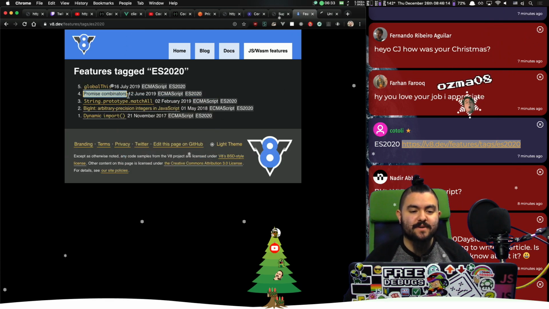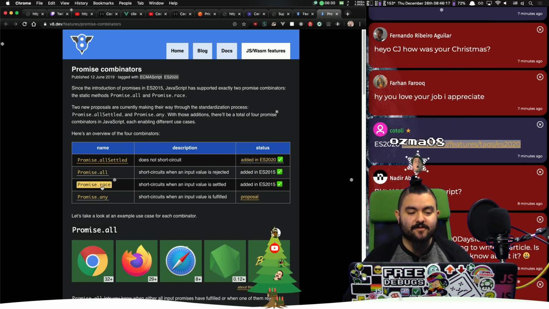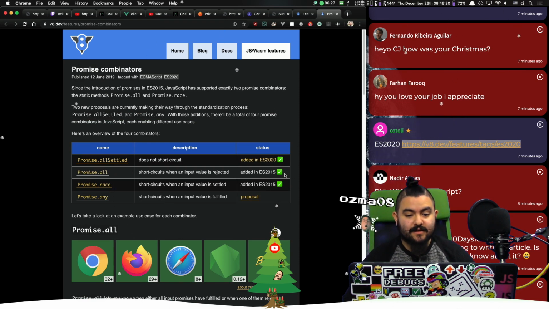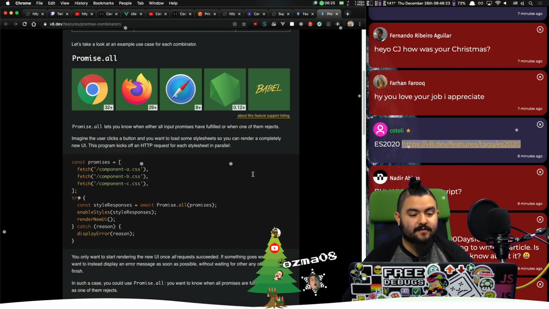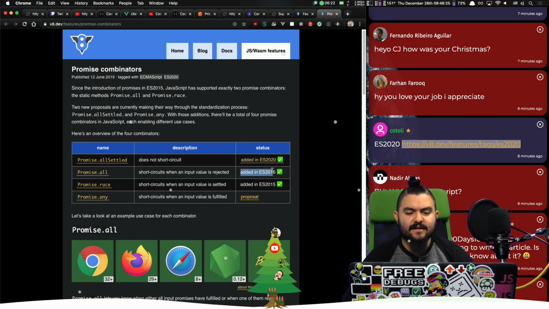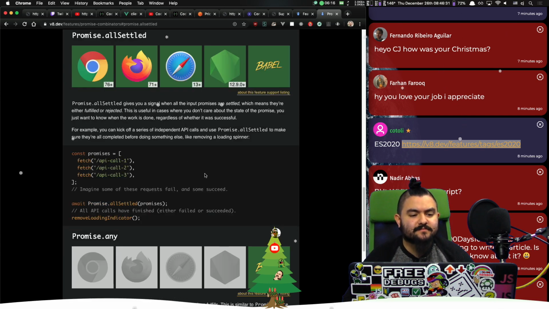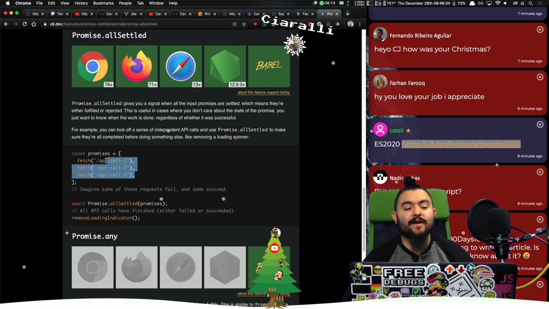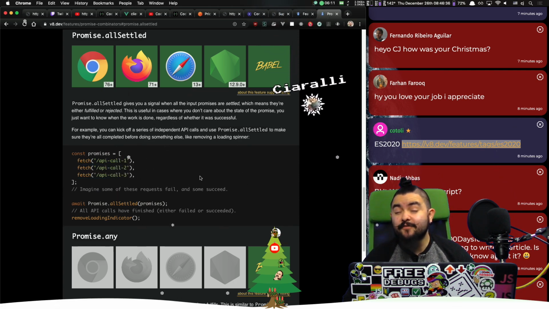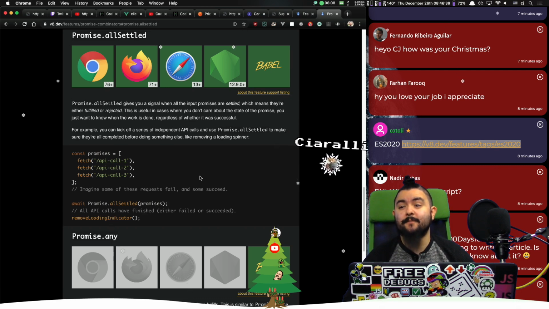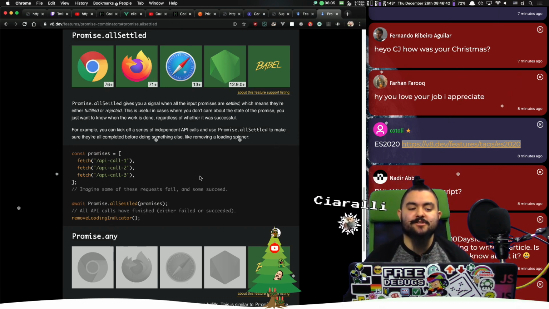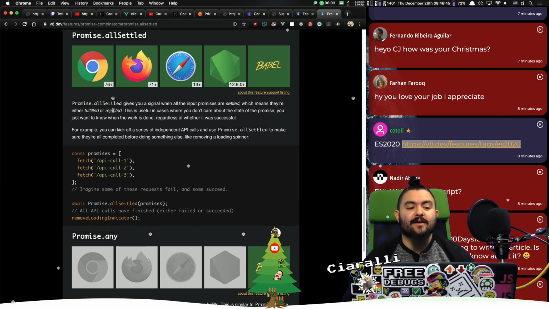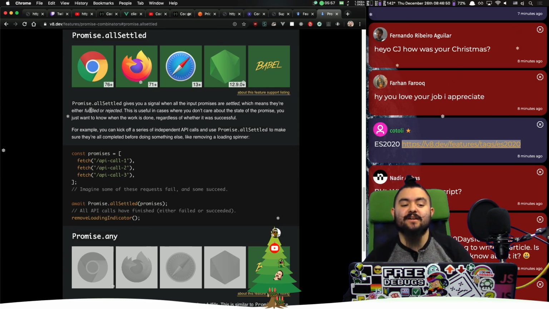Promise combinators. All settled, all, race, any. That's pretty cool. Well, this says added in ES 2015. Weird. So all settled, I guess that's the newest one. This is pretty cool. So right now, if you do promise.all, if any of the promises in that array throw an error, the entire promise all goes into the catch. Whereas all settled will wait for all of them to either be fulfilled or rejected instead of rejecting on the first rejection. So that's pretty cool. All settled sounds very useful.